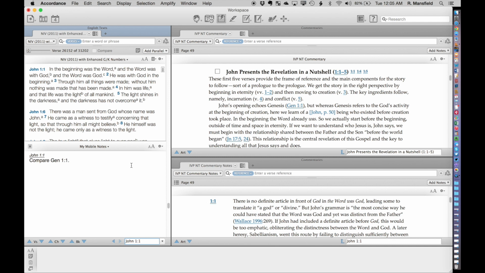If you need any more help with connecting your devices to Dropbox, be sure to go to the Accordance help and just type Dropbox into the search field. That's been this week's Accordance Mobile Minute.